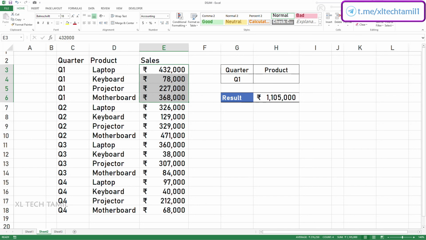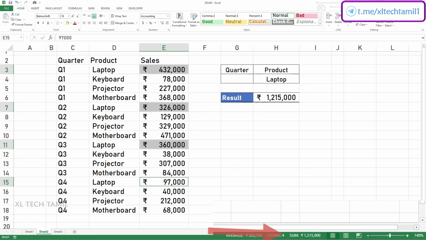Now I just want to calculate the sales for laptop. I'm just selecting the laptop again. Immediately the result has been changed. Let's select laptop one by one and match with the total. In status bar, I can get the same result.